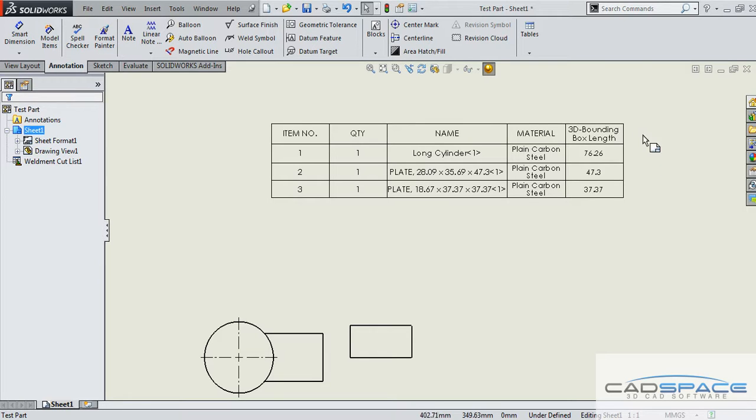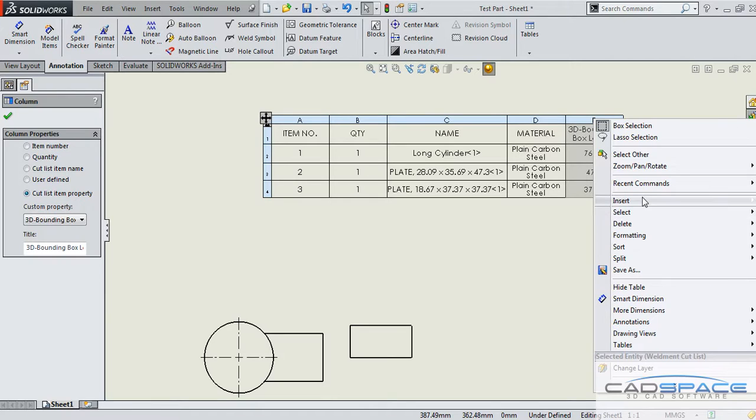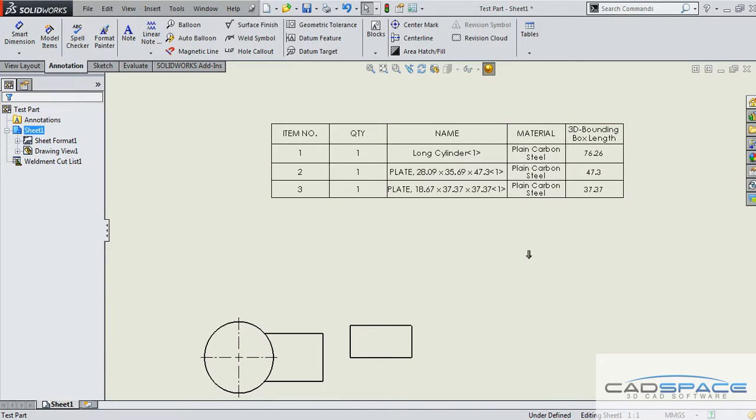But as I'm sure you're all aware, you can easily add and remove new columns and that sort of thing to get it looking exactly as you like.